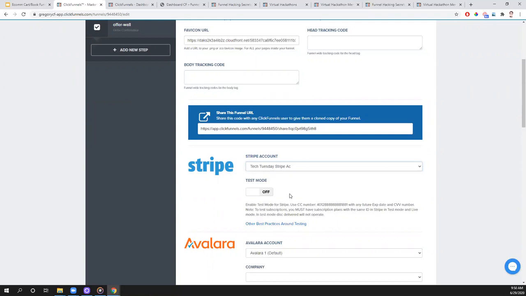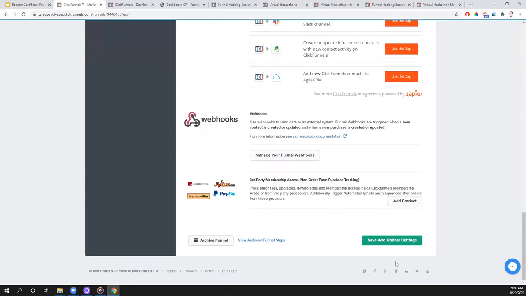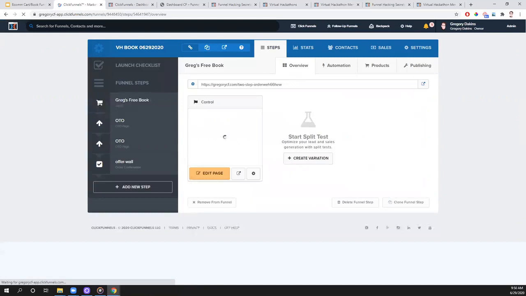And we're going to turn on test mode right now so that we can test our funnel before we send anyone to it. Then I'm just going to scroll down here and click on Save and Update Settings.